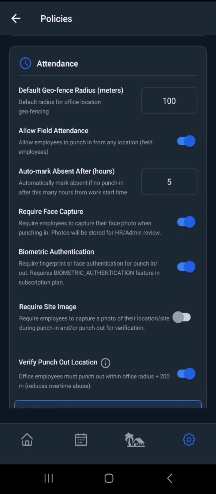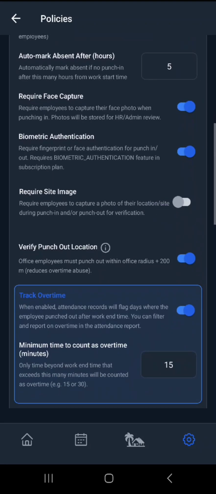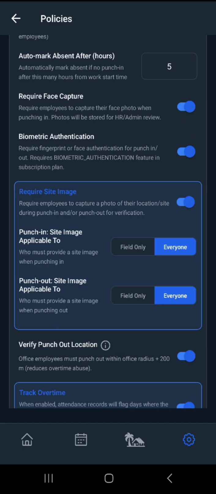Further on, moving to site image verification, organizations can require employees to capture workplace photos during punch in or punch out. This is extremely useful for field operations, construction sites, retail branches, security operations, and distributed workforces. Admin can decide whether this rule applies only to field employees or to everyone.